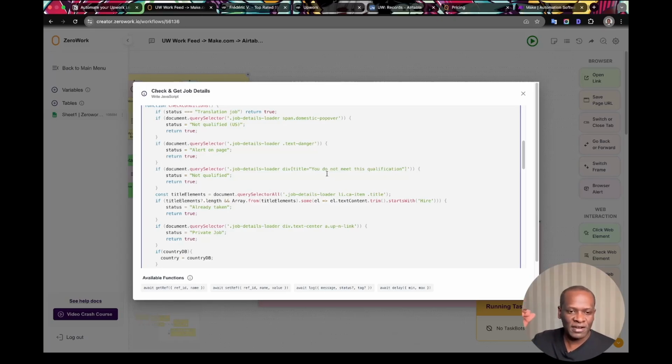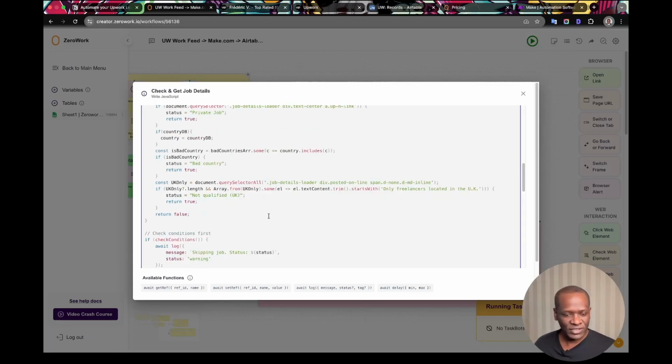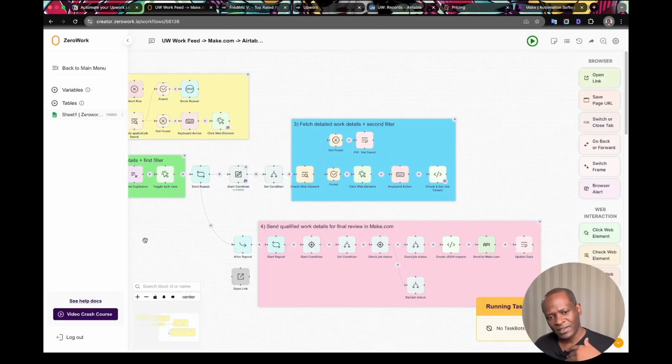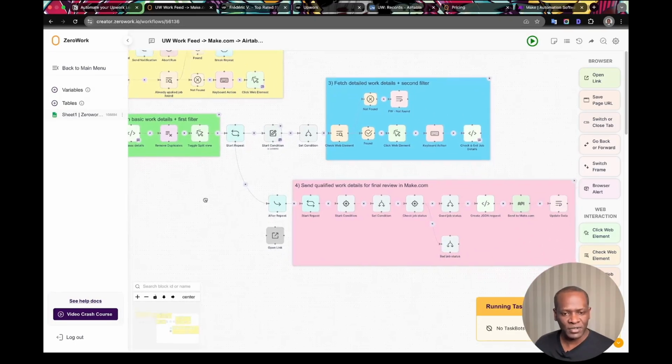If that error is there, don't even worry about it. Don't apply if the job is already taken, or if it's a private job. And of course, in my case, I'm not in the UK, so I cannot apply to UK-only jobs. And at the same time, I cannot apply to US-only jobs either. So those are the things that I want to avoid and don't have the taskbot spend time on.